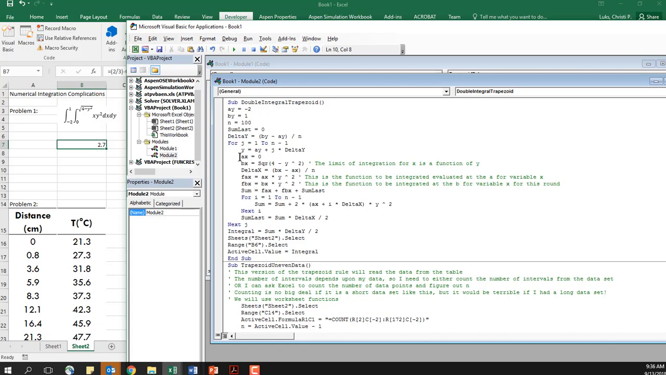So I've evaluated ax and bx. Now notice bx is a function of y, but I've already defined that. So this is my limits of integration. I define delta x. It varies because bx varies. And then I initiate that sum, and I do my trapezoid rule.